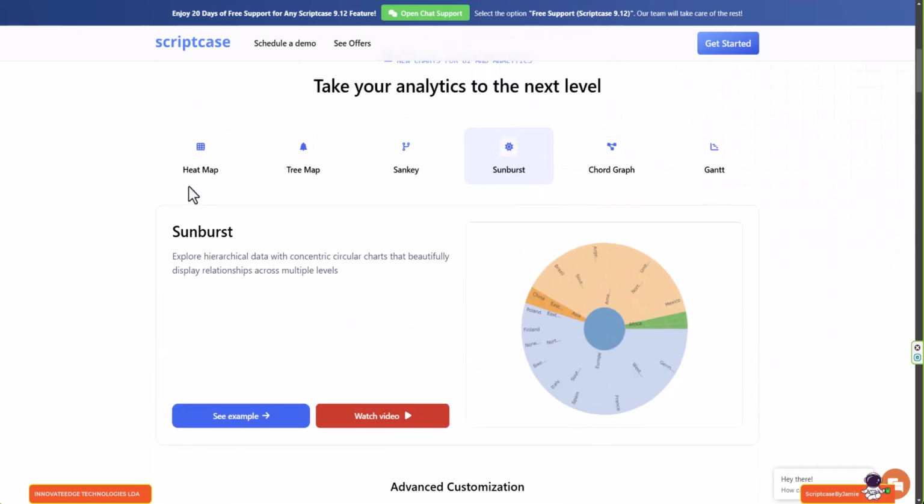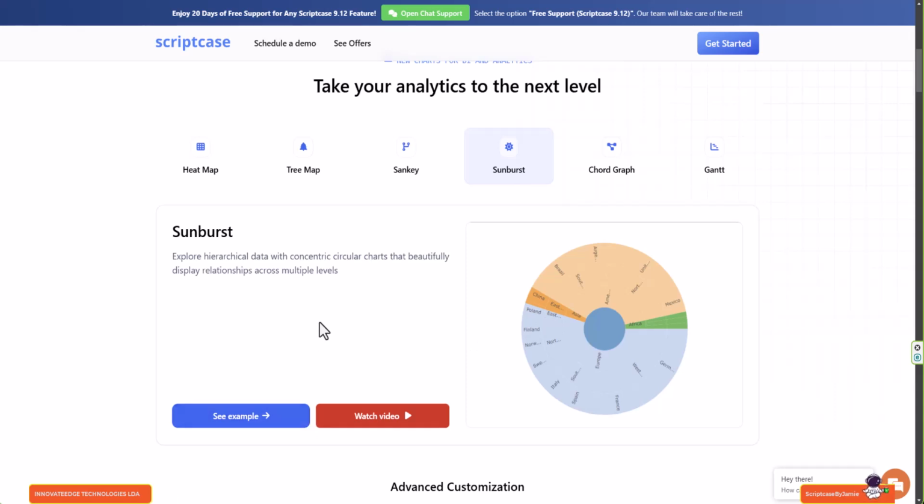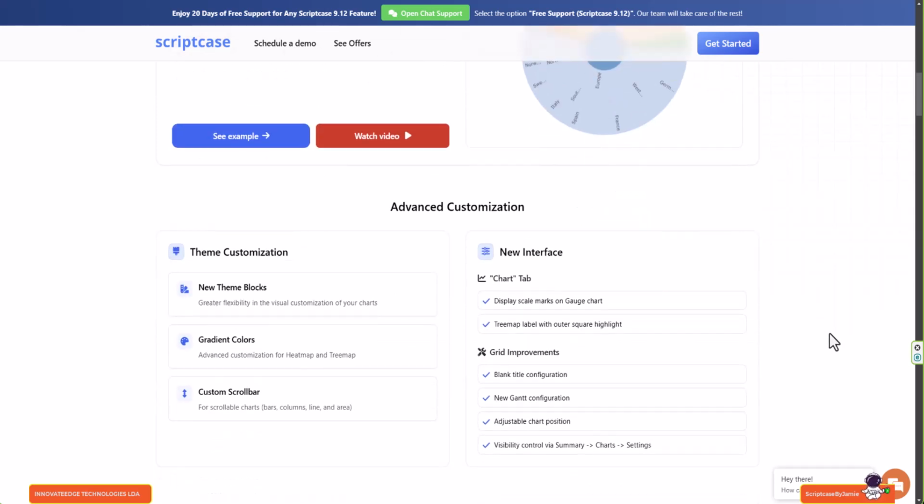Now, I should mention that here, the tree map as well as the sunburst, they do also have the click zoom in, zoom out feature, so you can actually view the data a little more clearly, and we will have a quick look at those as we continue on with this video.